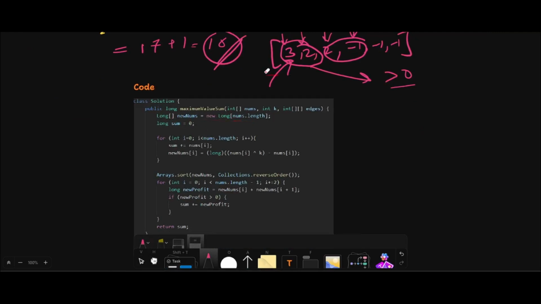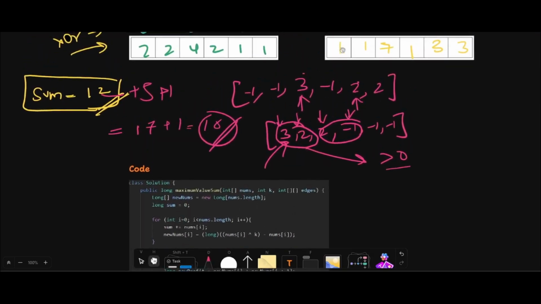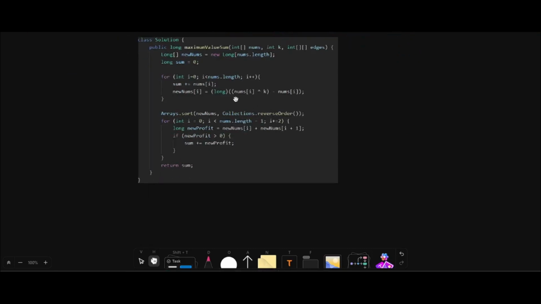So I have made a new array for storing the XOR 1 values of all the nodes. I've created this sum, initially the summation of all the numbers in the nums array, and we'll fill the new nums, which is XOR of 1. We have to calculate the profit, or you can say the net gain. The net gain will be, as I've explained, the XOR minus the original value. So we'll sort that in descending order. That's why I've written Collections.reverseOrder sort.